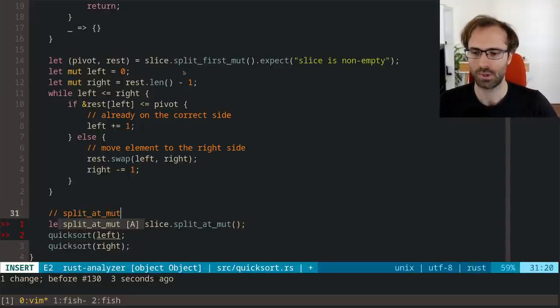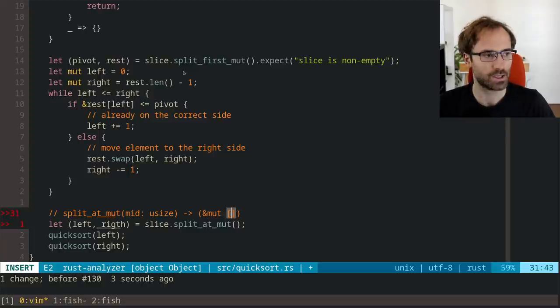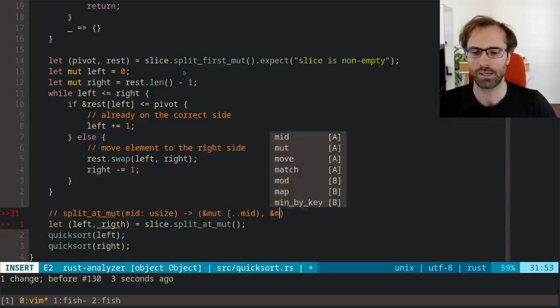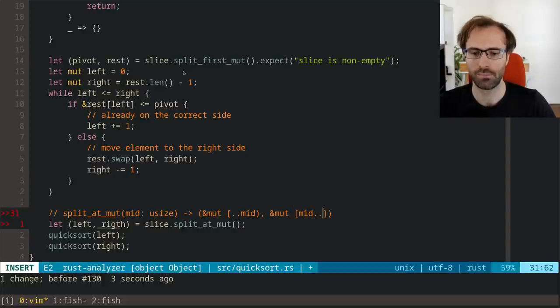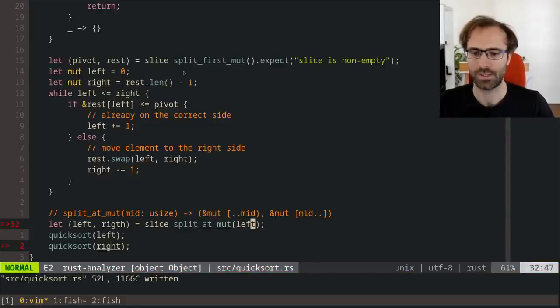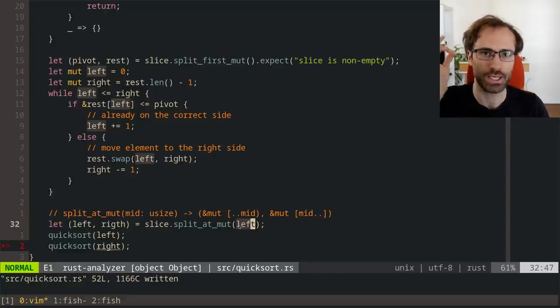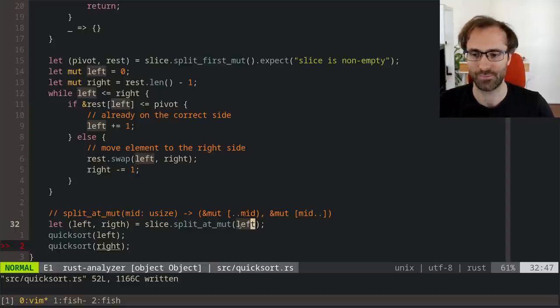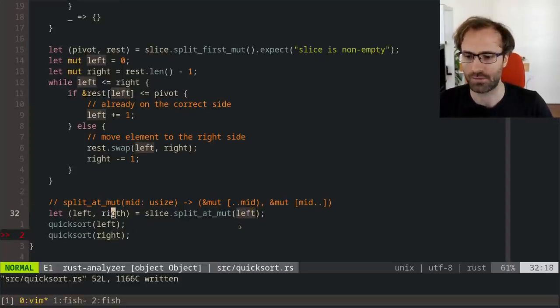So split_at_mut takes a mid, I think they call it. Oops, not MIT. And it gives you two slices. One is a mutable slice of everything up to, but not including mid, and the other is a mutable slice of everything from mid and onwards. And so this is going to be left, right? So if we provide left here, that's going to be everything up to, but not including left, which is indeed what is in left. And everything else is in right. And I misspelled right.